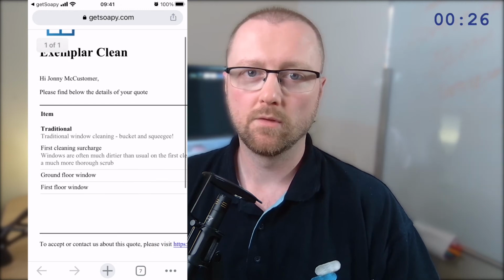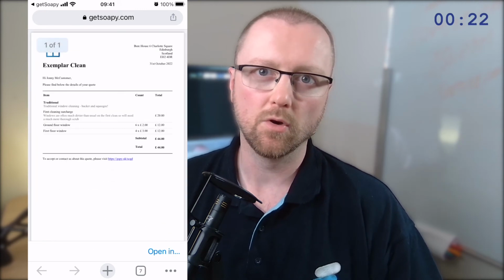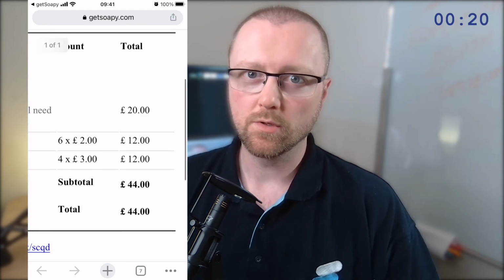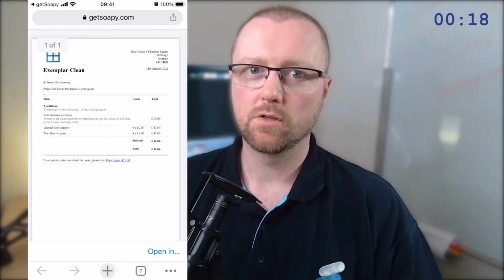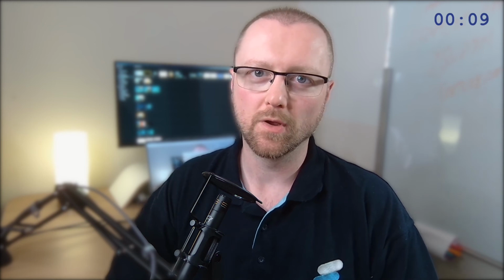This is really useful, especially for commercial quotes where they might need to sign this document or keep it for their records. When Johnny clicks accept on this quote, we can convert him to a customer and all this information gets converted over and will become the invoice after every clean. That's how pricing categories with getSoapy can make your life easier and your business more professional.